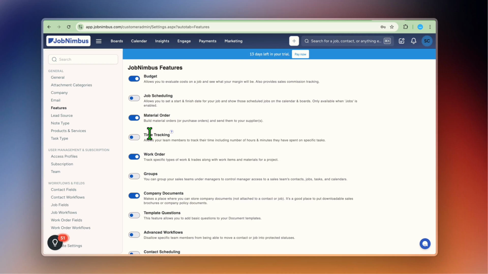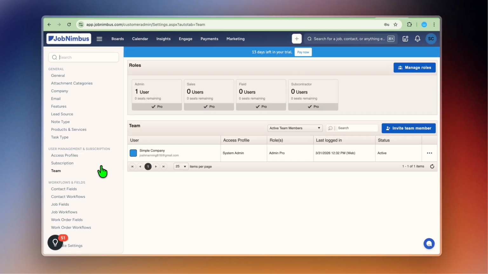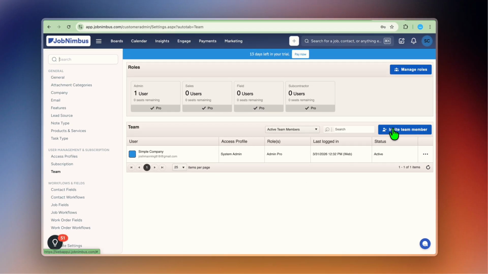And another thing that you can also do by going over to the left-hand menu option, you could tap on team. After you have selected team, you're going to tap on invite team member, and you'll be able to invite team members, as you can see right here.